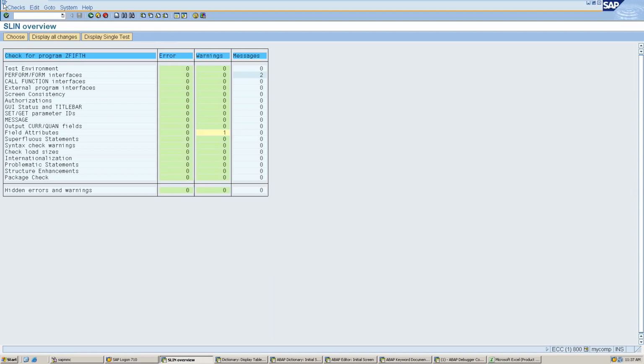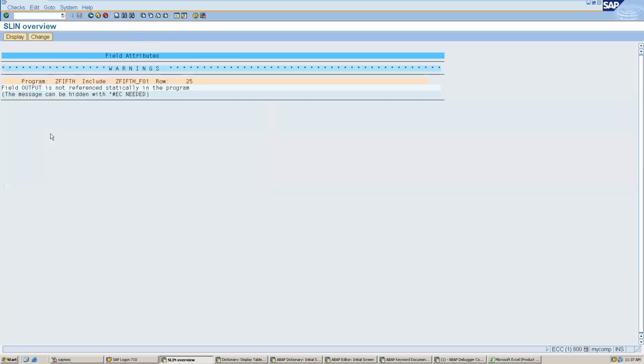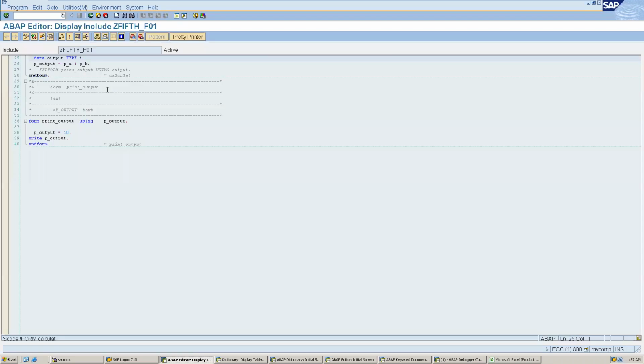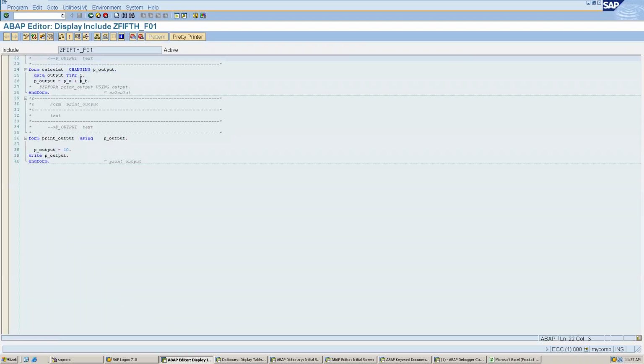Okay, so you can see here it is having this one field attribute issue, and it is saying field output is not referenced statically in the program. We can double click and check. So what error is it giving? We have defined this output, but we have not used this, right?